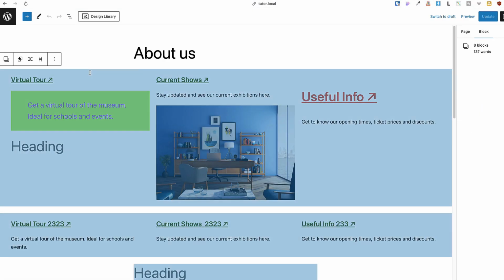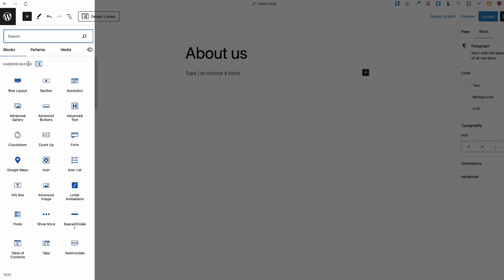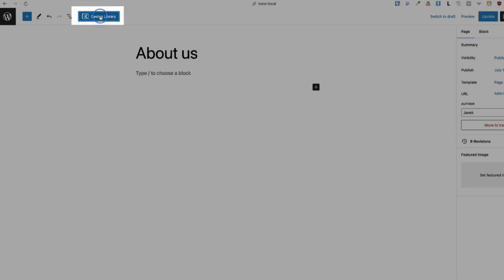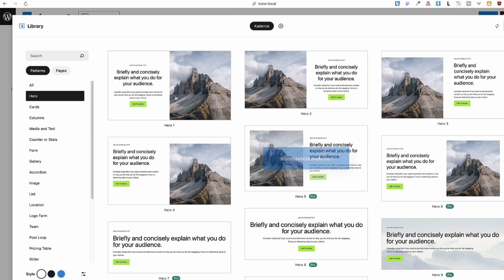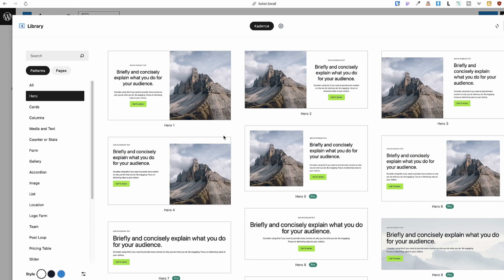I'm going to select all blocks, delete those, and I'm going to use Cadence Blocks to design this page. A couple of options you have here now that you didn't have earlier. If you click on the plus icon, you'll see that there are 21 additional blocks here, those here. And also you'll see there is a design library. If you would like to add a hero section on your site, just select the hero, see whether it's free or pro version here. You can use only the free version.